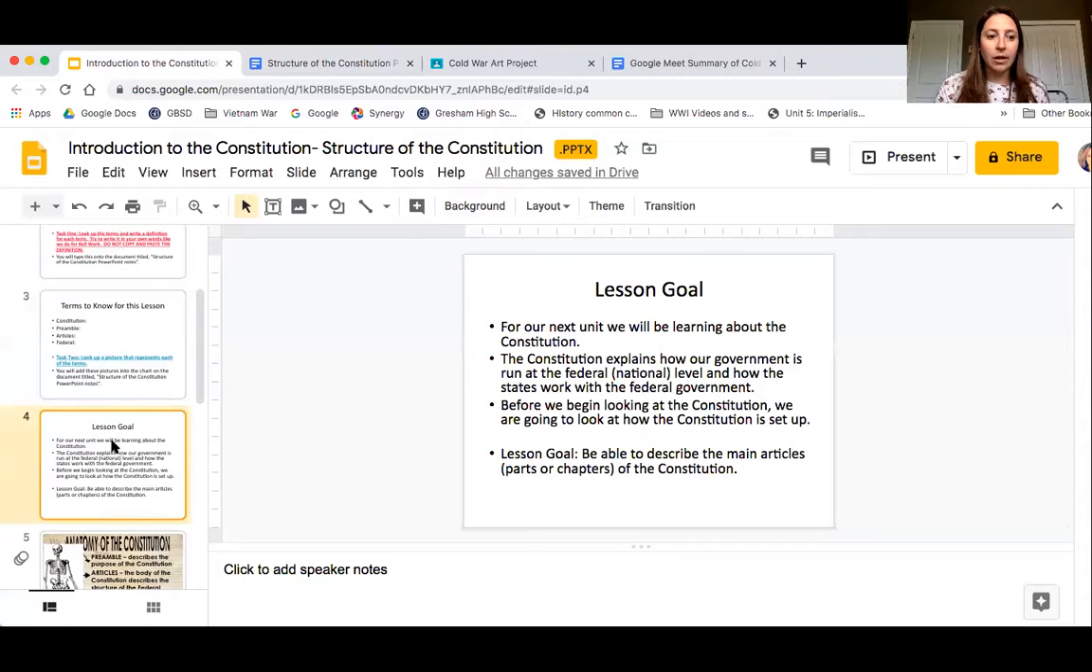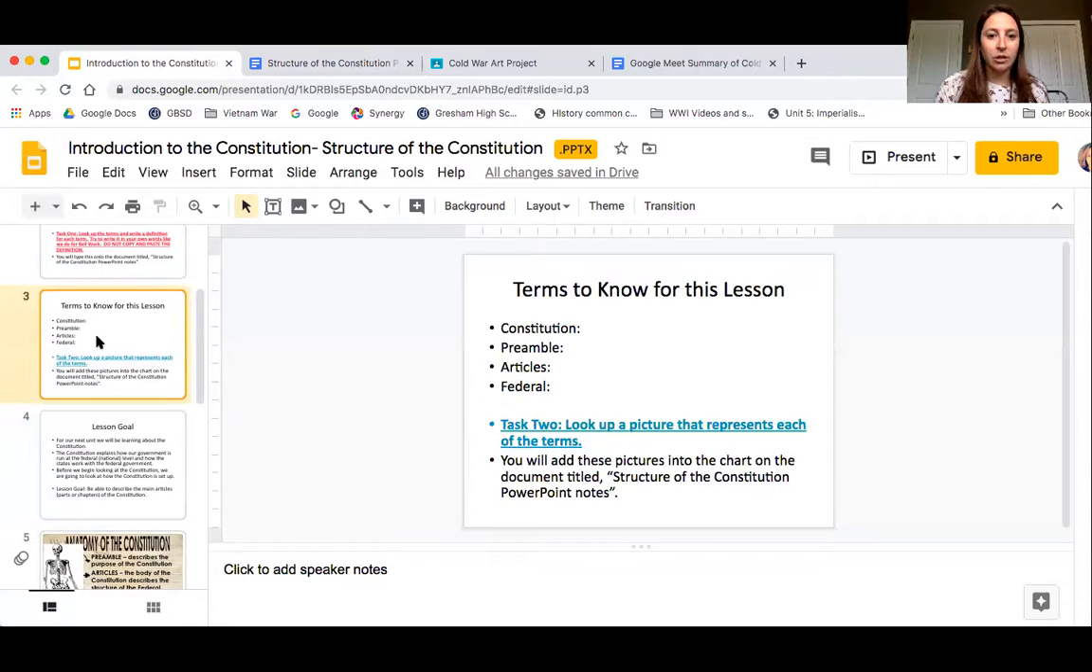Okay, knowing the terms and having a better definition, real quick, let me go through those with you.